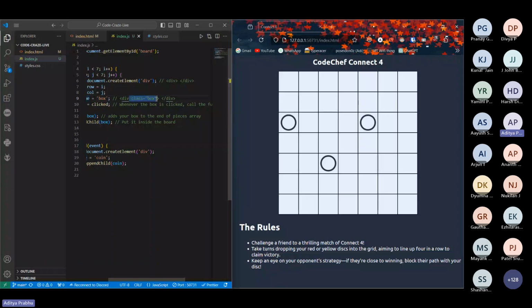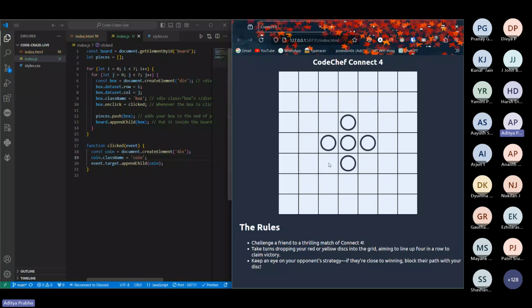Now this is not what you want this thing to do, right? You don't want Connect 4 to just drop a coin wherever you click. In Connect 4, it should go to the bottom here. Even if I click here, it should just go here. So how do I do that? How I can do that is by using the class coin defined. That is defined in my styles. We did that yesterday.